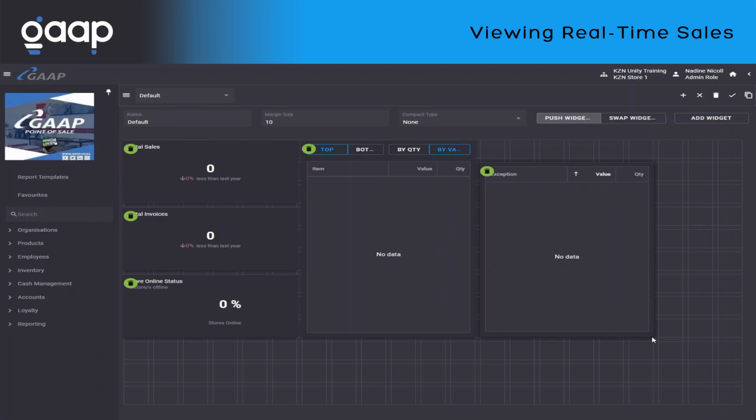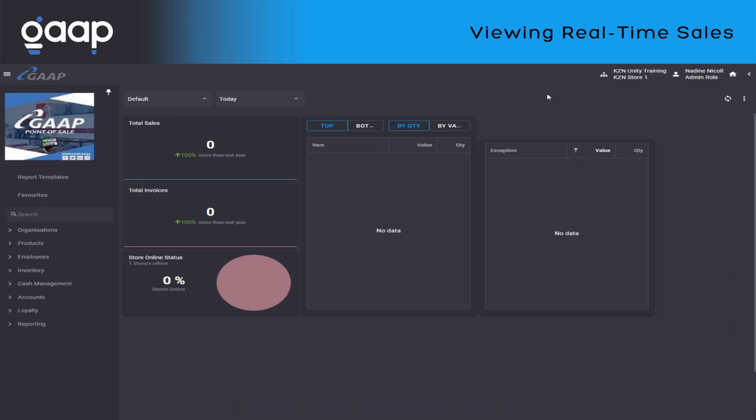When you are done moving and resizing, you can click on the check mark in the top right to save. Then simply click the X icon to return to the dashboard screen. Once you've added your chosen widgets to the dashboard, you can refresh your data every 2 minutes using the convenient refresh icon provided on the dashboard.